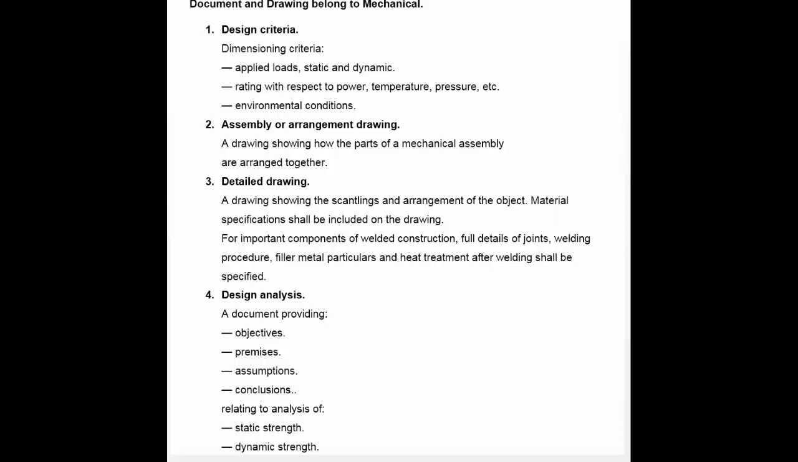4. Design analysis. The document providing objectives, premises, assumptions, conclusions relating to analysis of static strength, dynamic strength, vibration. 5. Non-destructive testing and ED plan. The document describing the methods, extent and criteria for the non-destructive testing that shall be performed.